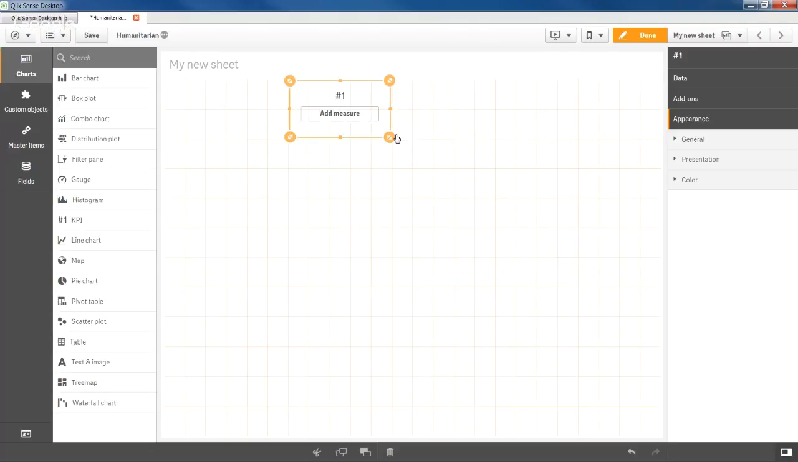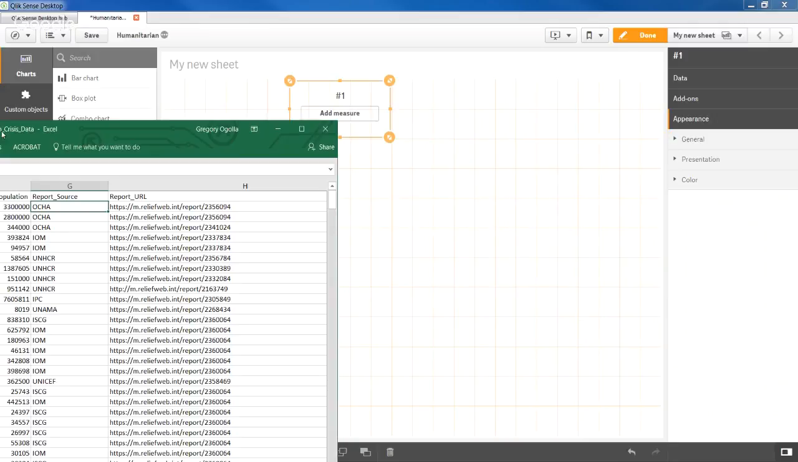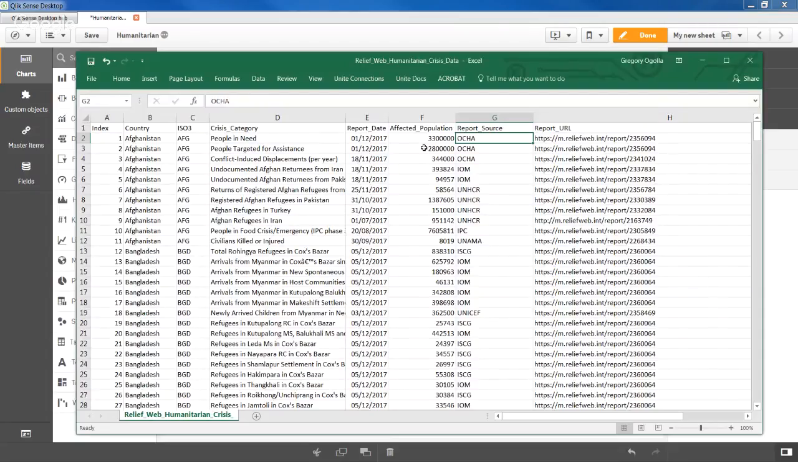And right now we haven't added anything. It's asking, what do you want to measure? What do you want to aggregate? What do you want to count? What do you want to sum? What do you want to show the totals for? Right? So let's look at that spreadsheet one more time. We want to look at affected population, but we want to get a total of all the affected population, right? So what do we want to do to these numbers? We want to sum them, right? We want to add them up, right?